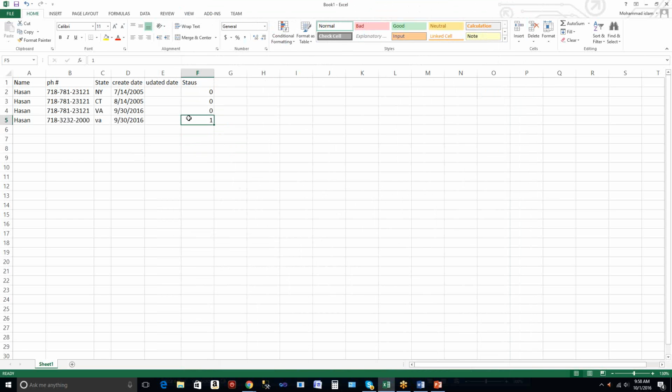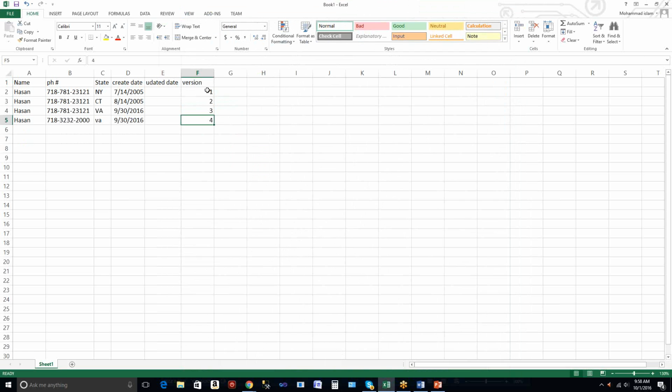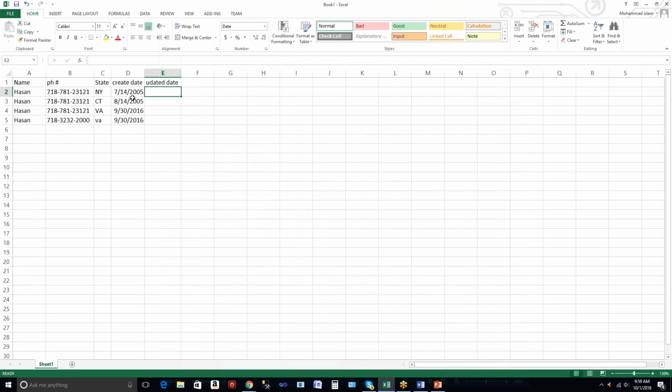Now, see here, this is the flag. Okay, this is the flag. So now, if we don't use it, we can also use version. We can use version like say 1, 2, 3, 4. We can do that too. Maximum version is the most current one. Okay, and also we can use date. If you don't want to use this, we can use update date, right? So this is the create date. This means initially this record was created at that time.